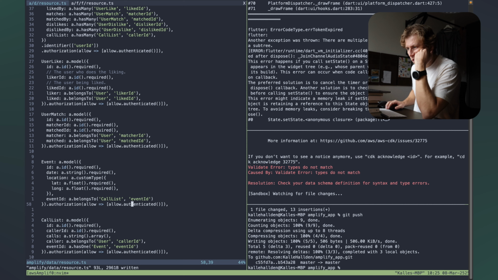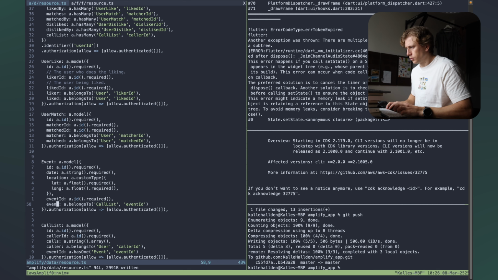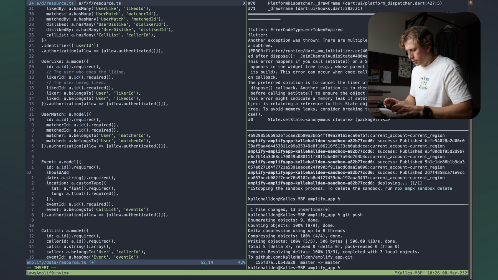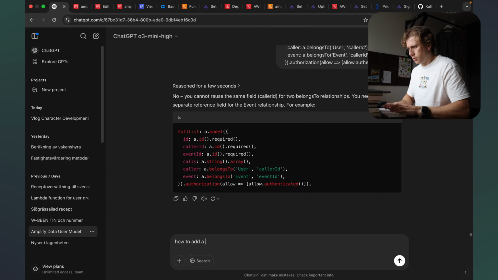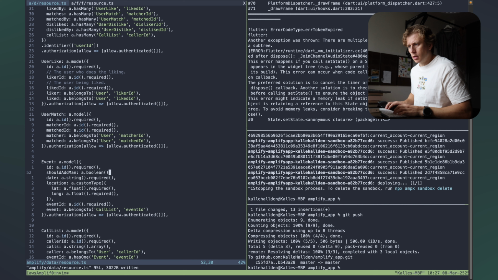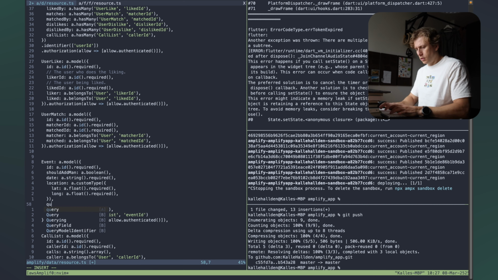Types not match. Okay, should add man. And then we'll have a queue ID.